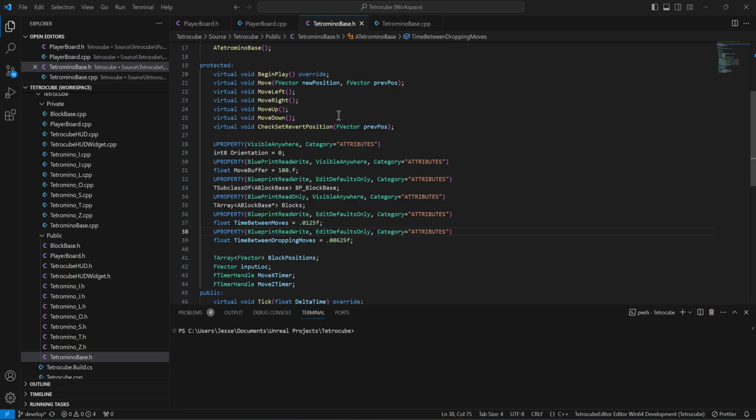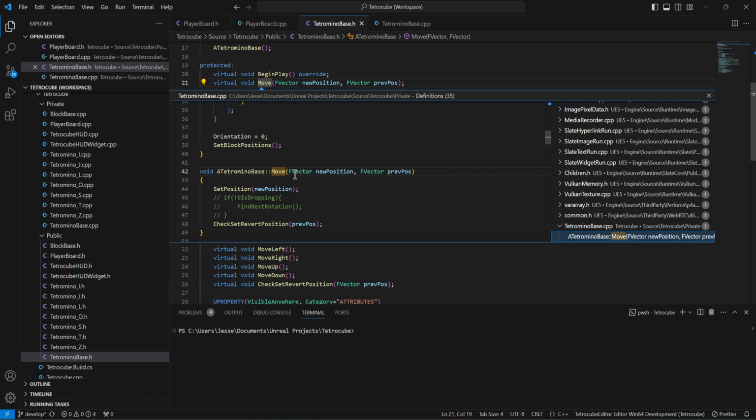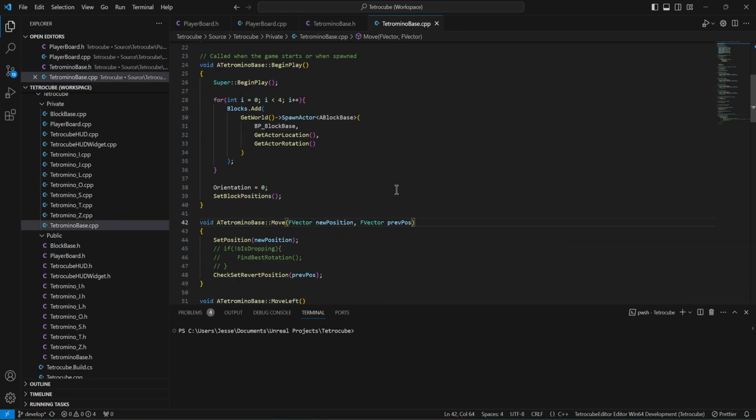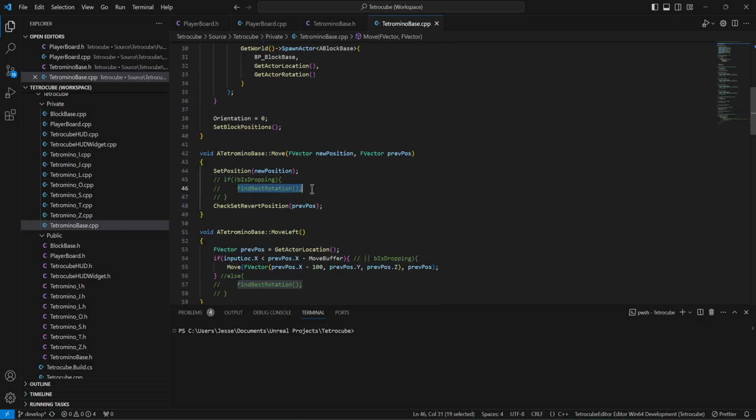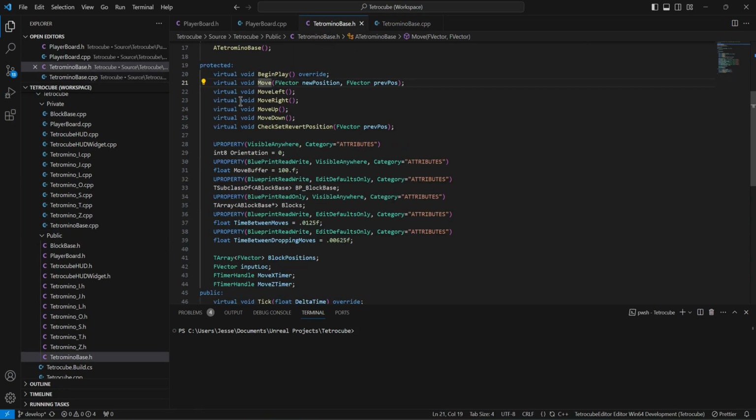Alright, so let me think about what I want to do next here. We had the movement coded in last time. I think I want to continue on with that area. So let's look at rotation and dropping. Yeah, I think that's a good place to go from here.